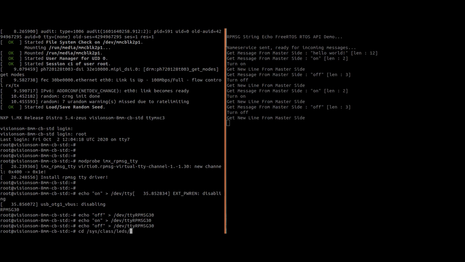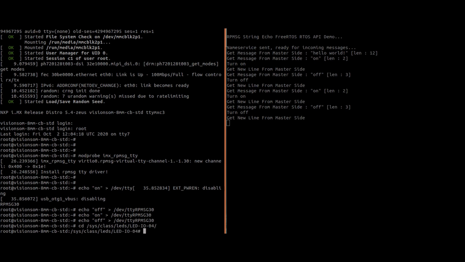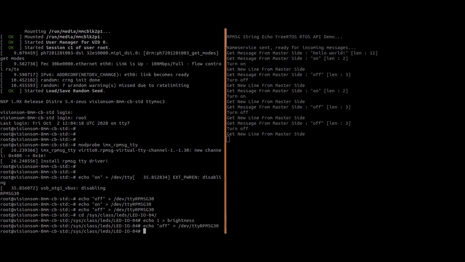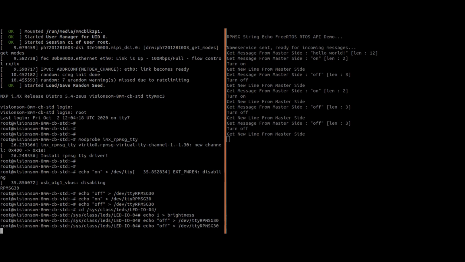In addition, we can confirm the availability of the GPIO through both domains. The IO4 diode can also be controlled from the Linux file system via the /sys/class/leds directory and then the brightness file.